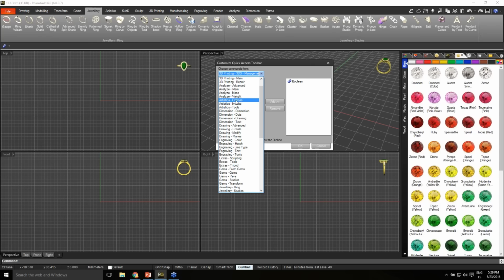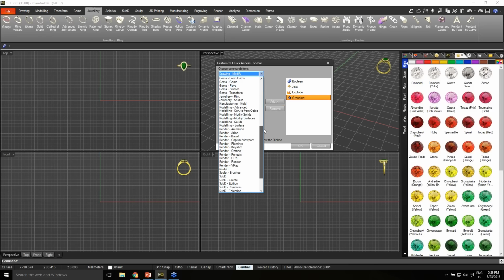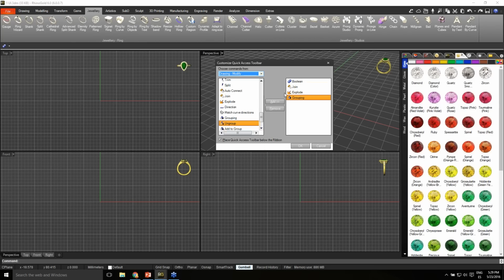So the idea is, for instance, I want to define my own quick access toolbar to be available every time I use RhinoGold. For instance, I want to add my join tool, my explode tool, or any other tool you can select, group, ungroup, and so on. And the idea is to add your own quick access toolbar. Remember that you will find all the tools available to be customized in this quick access toolbar, and the idea is to customize your own quick access toolbar.